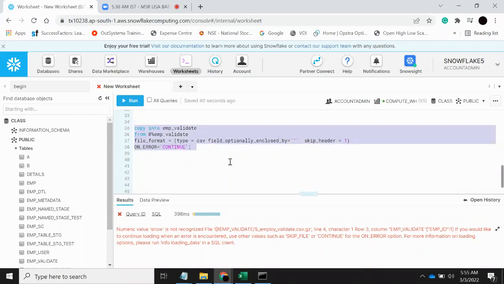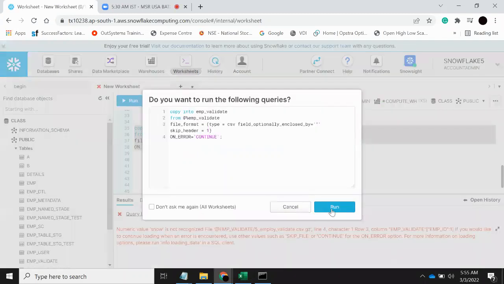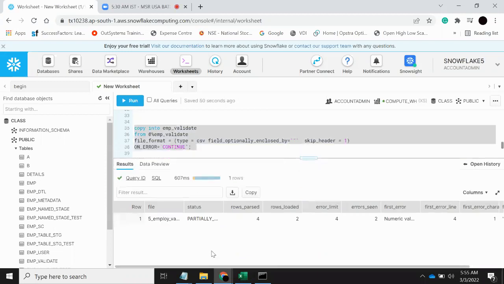Observe, when we use on error equal to continue, what will happen here? Just run this. See this one, this is the file status. Observe the status: partially loaded. Partially loaded means it is not loaded completely. Observe this one, rows parsed, 4 records. It parsed 4 records, meaning it picked 4 records from the file. But when loading, only 2 records were loaded into the table.